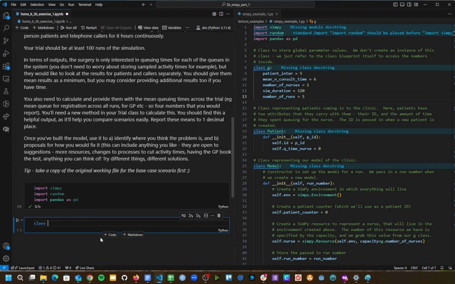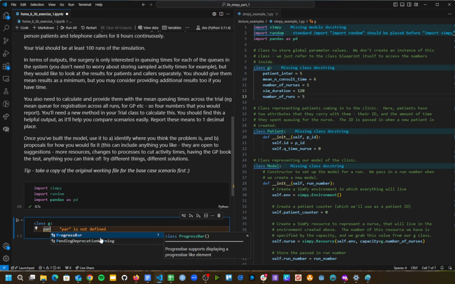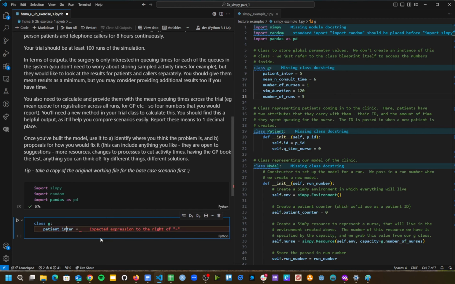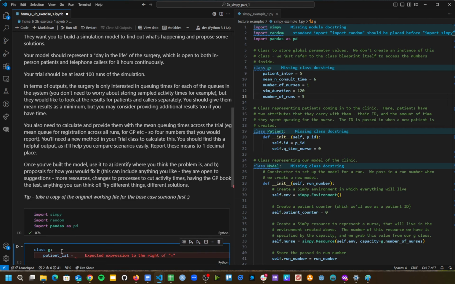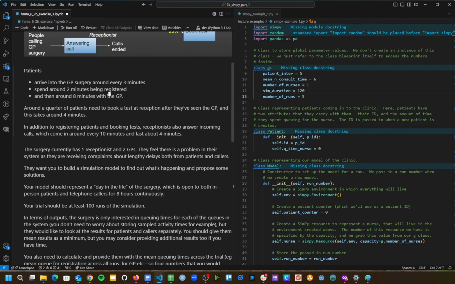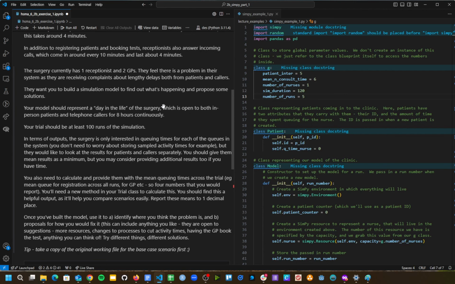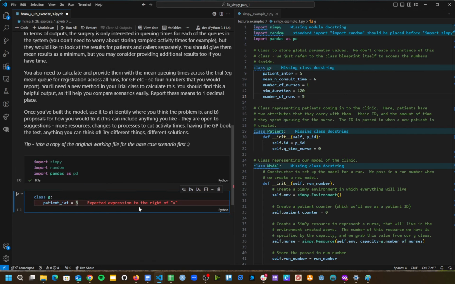So we're going to create our class G, our patient inter-arrival time, which I think we can still just call the same thing. Patient inter. I'm going to change this to IAT, I find that a little bit easier to remember. So patient inter arrival time rather than just patient inter. And we know that they arrive into the GP surgery around about every 3 minutes.